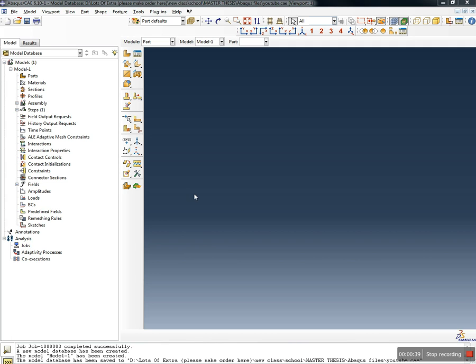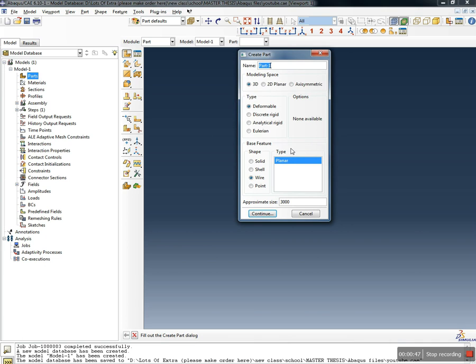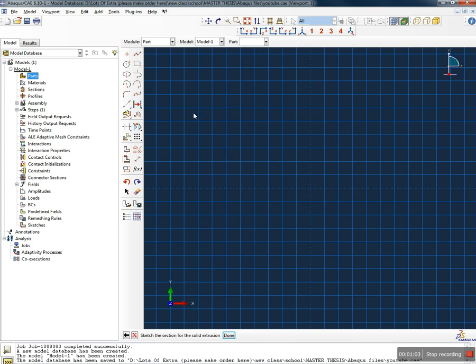So let's begin and take it step by step by creating our parts. We have a part that we will name concrete beam, and it's a solid 3D. Yes, approximate size we write here 3000. We click continue, and here we will draw a square with this tool over here. Just click on 2 points, doesn't matter, just draw some rectangle and then we are gonna dimension it.